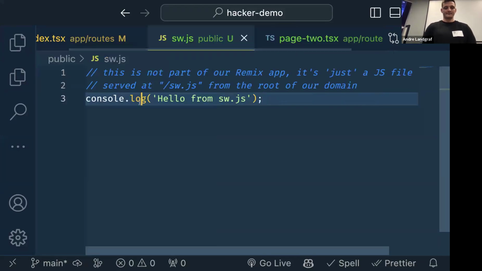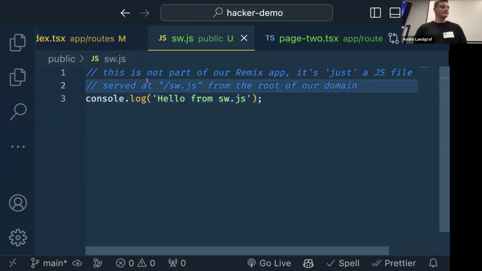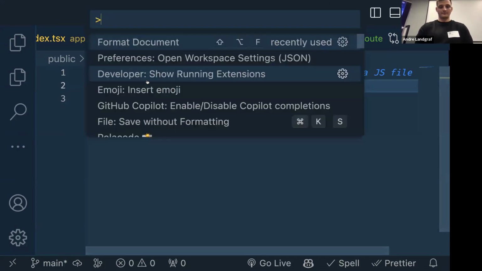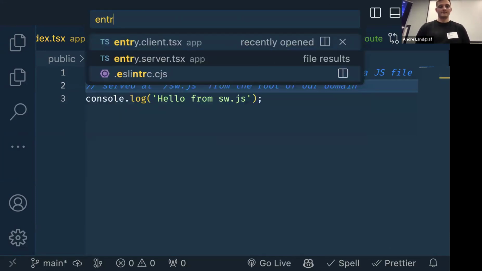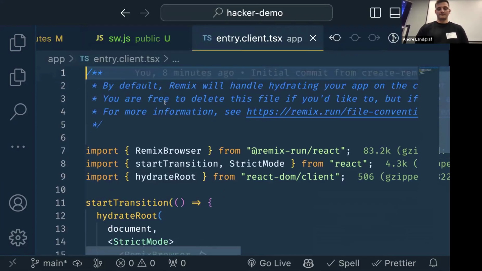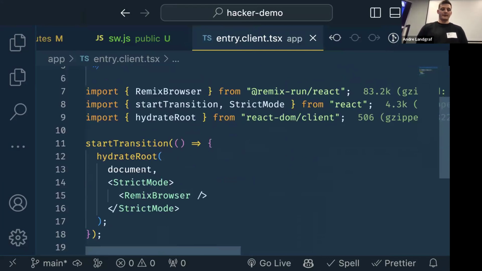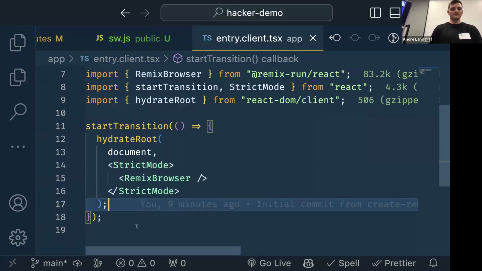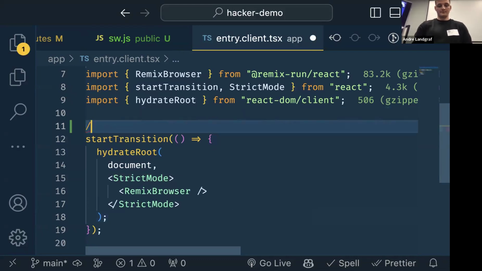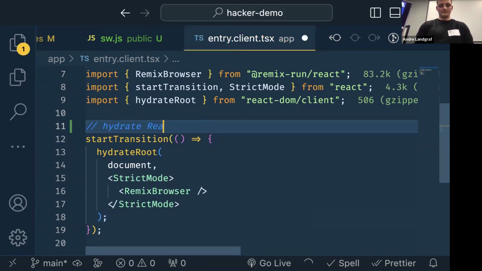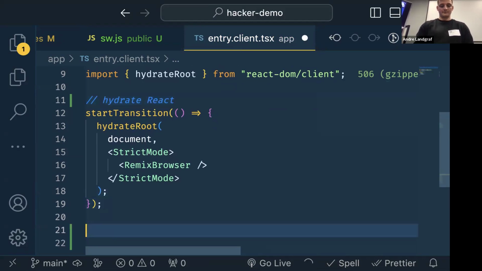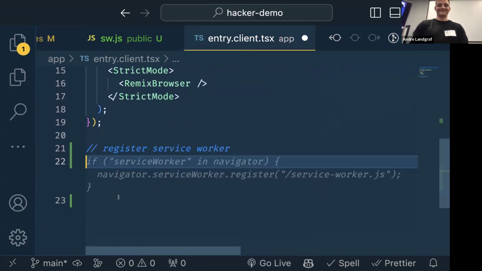To register a service worker, you want to write a little code somewhere in your app. In this case, we have a Remix app, so a good place to do it is in the entry.client file. Basically, this is the entry point to the app on the client side, so this is the first thing that will run on your client. This is a perfect place to register a service worker. To do that, we're going to first listen to the window load event, so we know once things have been loaded.